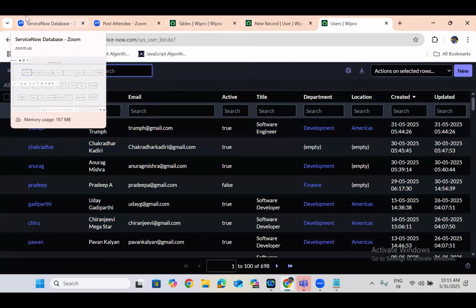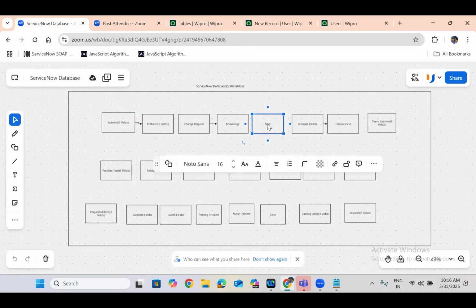So in the ServiceNow database, there is a user table. From this user table, the user form is designed. Using that user form, we can create user accounts. Getting my point? Guys, is this clear for everyone? Yes, Uday. Okay.